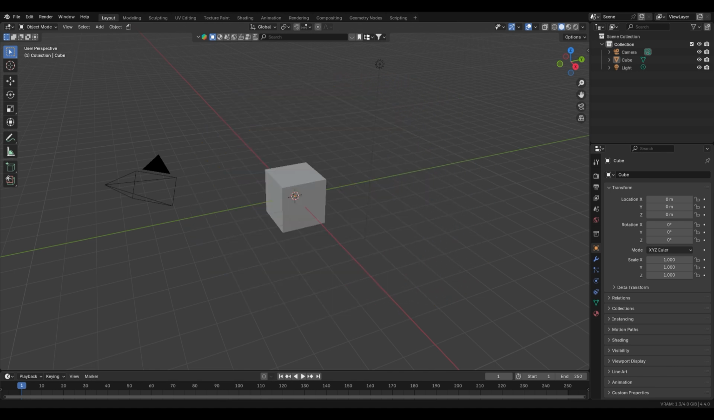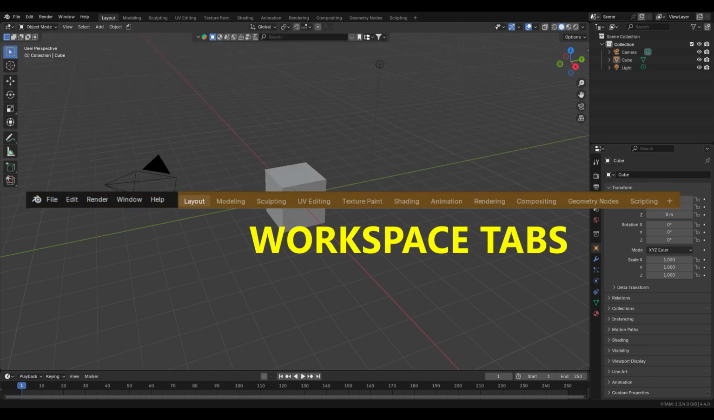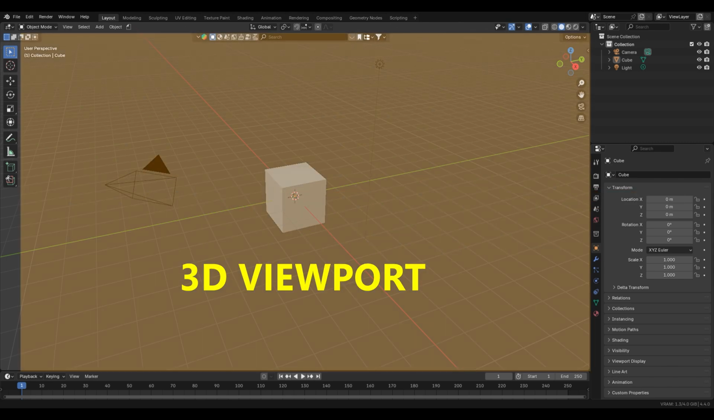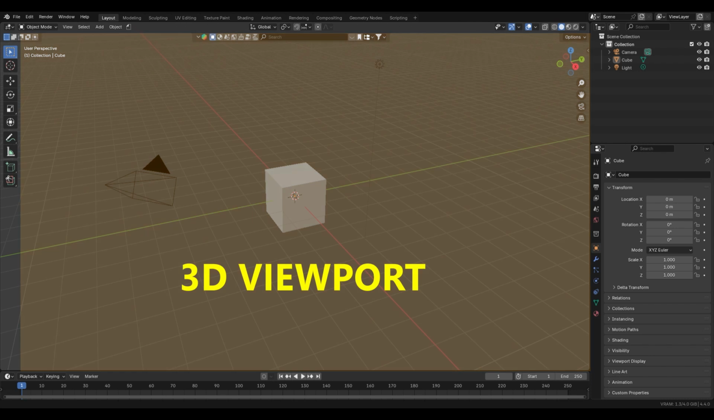When Blender opens, you see 5 key areas: the top bar with File, Edit menus and Workspace tabs like modeling or sculpting. The giant central area? That's your 3D viewport, your creative playground.